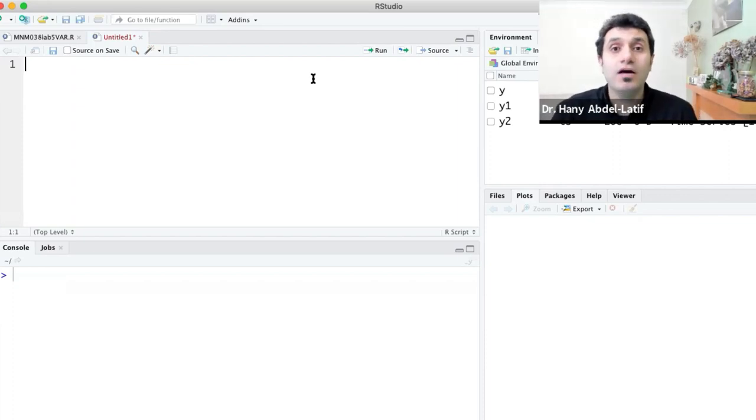The material I will cover today is on VAR models. So far we have been looking at models that are a single equation model, meaning that we only have one equation. And today, when we talk about VARs or VAR models, you have a system of equations to estimate.